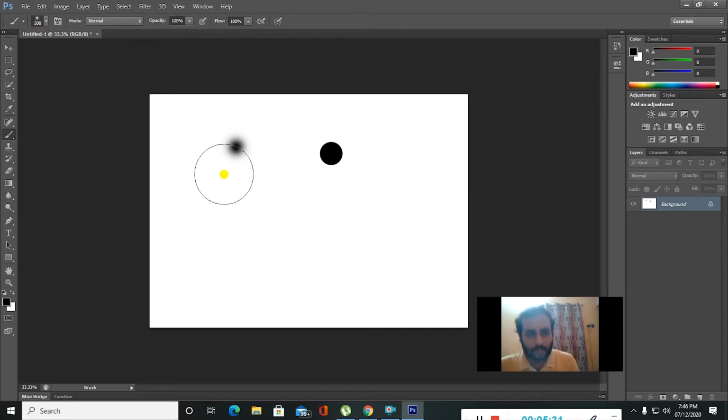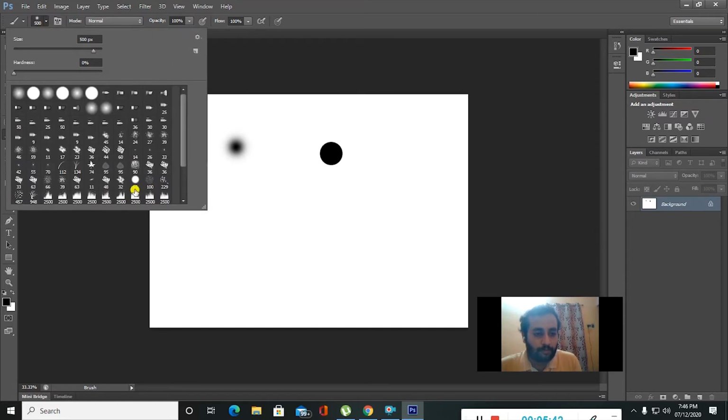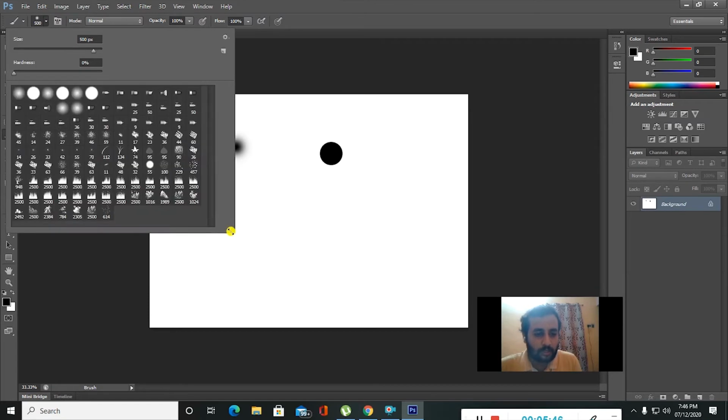Like if you want to create grass, so you have grass brush available. So just click on the drop down. Okay, you have a gripper icon over here, so you can increase the size, place in the corner of this box, and you can increase the size of this panel. So you have a grass brush, then we have leaf brush. Okay, so like this we have different types of presets available.